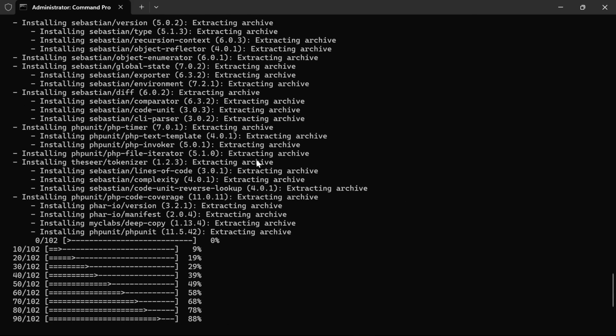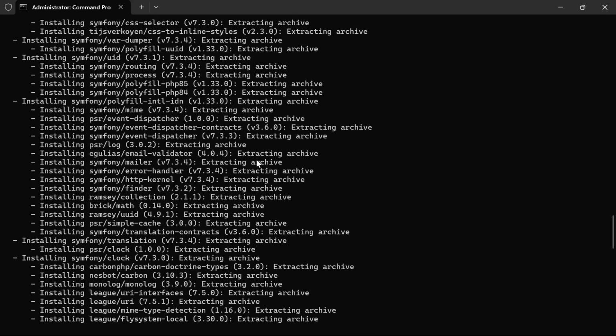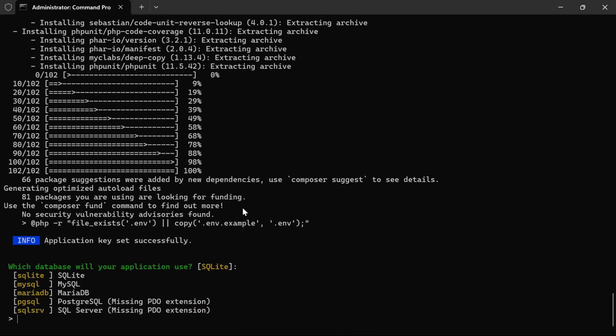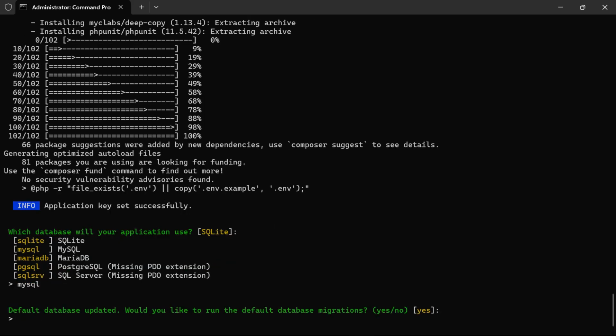Now it has successfully downloaded. It has installed all the dependencies that we wanted to have our Laravel project running. It's asking which database will the application use. So ours is going to be MySQL because we installed XAMPP. Default database update. Would you like to run default database migration?